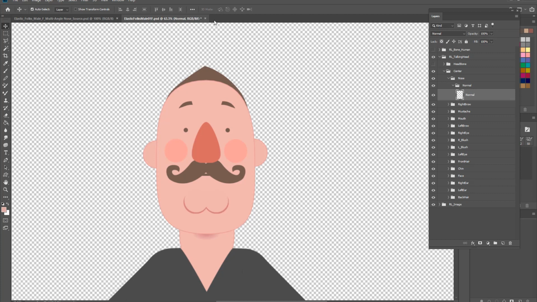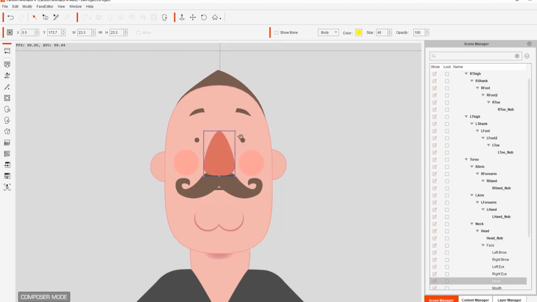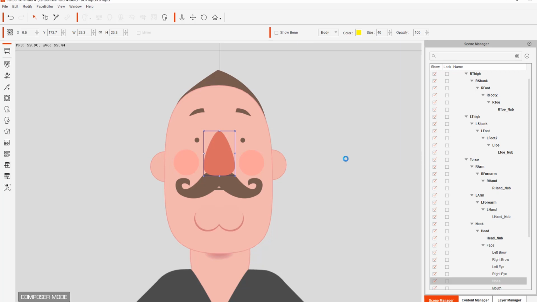However, if you want, you can also update multiple angles. So let's go ahead and close this down. We don't need to worry about this. And there's our future noses, just for your preview there. And what I'm going to do is take this character and launch him into Photoshop one more time. Again, we'll just pump up that image scale there. And this time we're going to select Update Multi-Angle, and we'll go ahead and launch that.